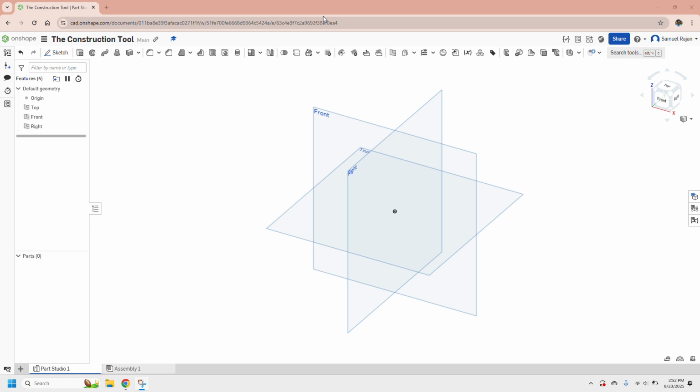Hello everyone, it's Samuel from Team 7477, Super 7, and in today's Onshape video, we're going to be talking about the construction tool. But first, what is the construction tool?